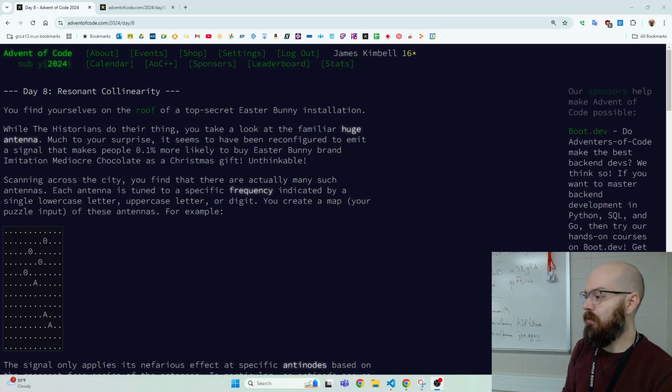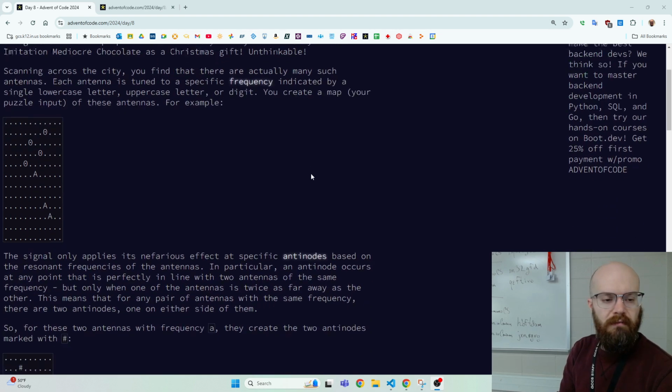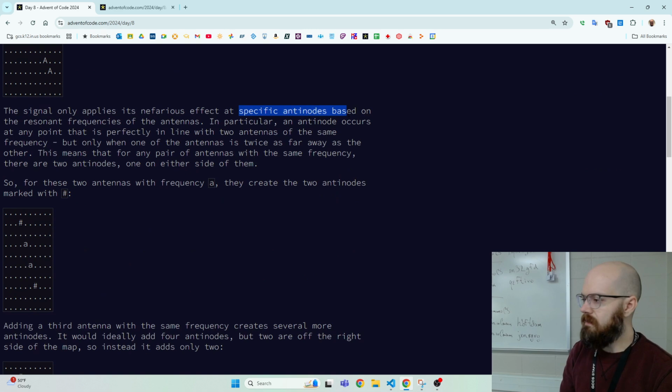This one's called Resonant Collinearity. The description's pretty tough to figure out, but once you do, the problem makes sense. We've got a grid with dots for empty space, just like we've seen a few times before, and a single character for some kind of object in that space, which in this scenario is an antenna. The O's are sending out a frequency that affects each other, and the A's are sending out a frequency that affects each other, but they don't interfere with the other characters. And our job is to find these antinodes.